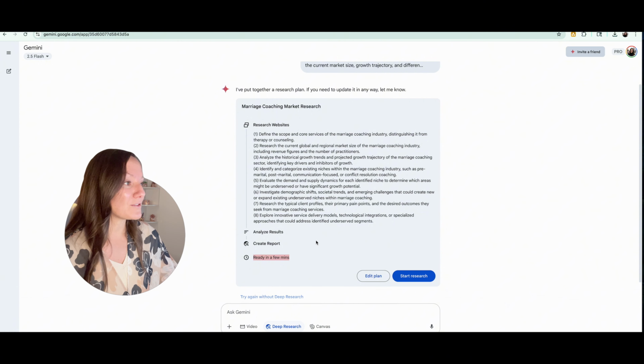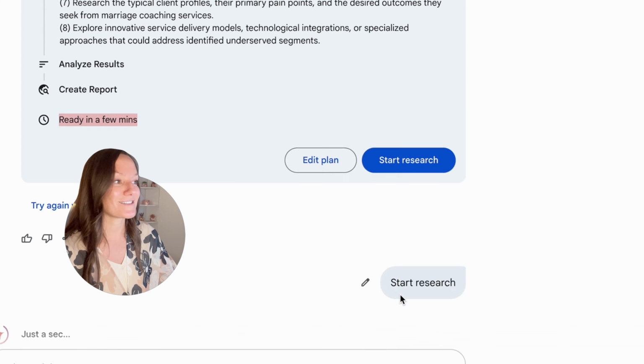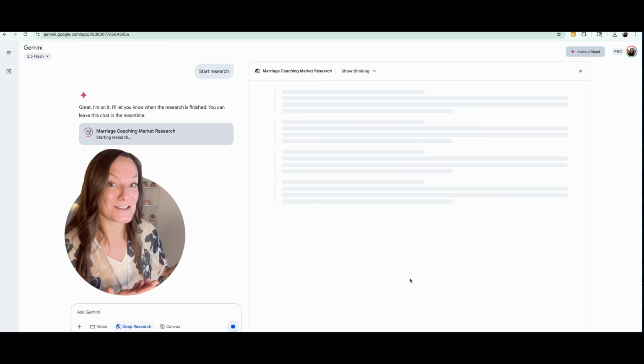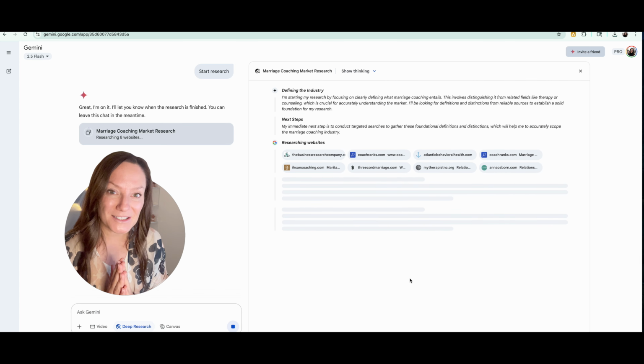Once you've read through that plan, you can either edit it by making suggestions, or you can click on Start Research. Then we're going to let it do its thing. It's going to do the research for you. It's going to think, it's going to comb, it's going to analyze, and it'll get back to you with a result.